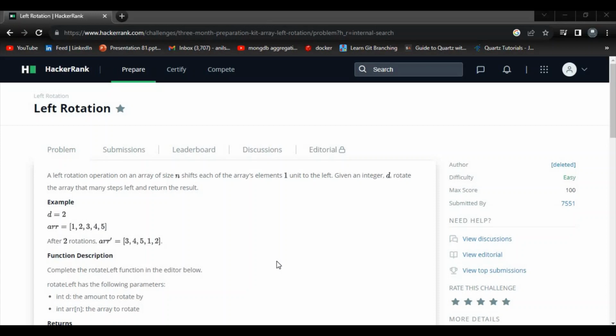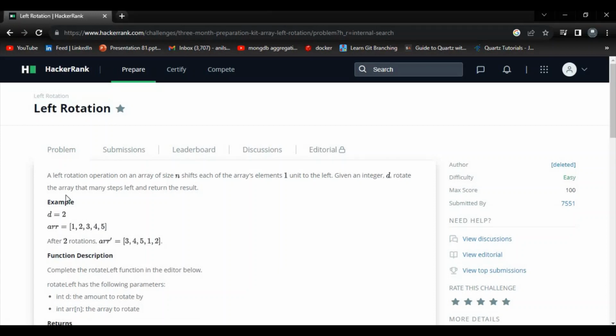In this video, I want to explain the HackerRank problem Left Rotation. Let's understand the problem and example first, then we can go for writing code, so it will be easier to understand and write the code.